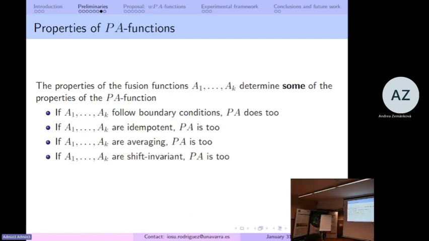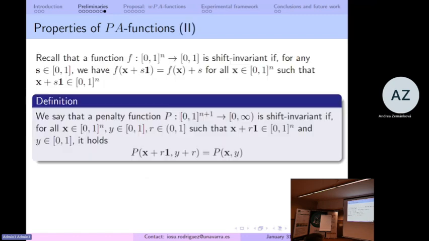Some interesting properties here are that, depending on the fusion functions that we select, some properties are inherited by the resulting PA function that we construct. This happens, for example, for boundary conditions. Also, if all fusion functions are idempotent, then our resulting PA function will be too. And the same happens if they are averaging. But this does not follow for monotonicity. So therefore, even if we select K aggregation functions, the final PA function will not be an aggregation function in general.